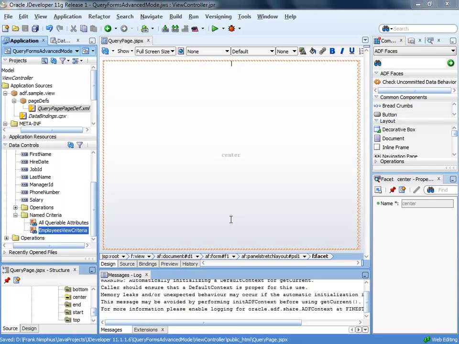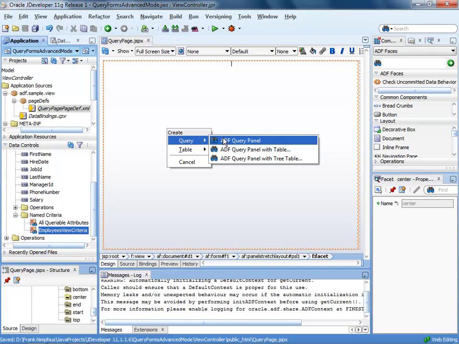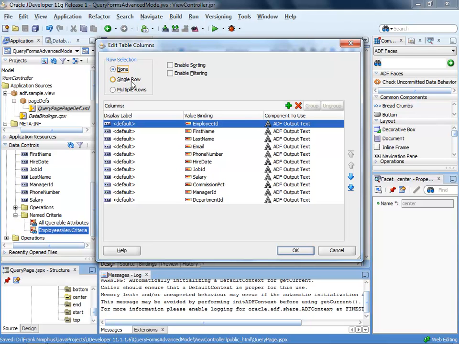To build a search form from the custom view criteria, you select the criteria and just drop it onto the Java Server Faces page. This opens the context menu for you to choose what type of search form you want to build. In this case, I'm building a search form that has a panel with the searchable attributes and a table to show the result set. For the table, I configure a single row selection so I can continue working with the table, allowing the user, for instance, to have a selection for the employee and then an edit form to continue editing this employee.